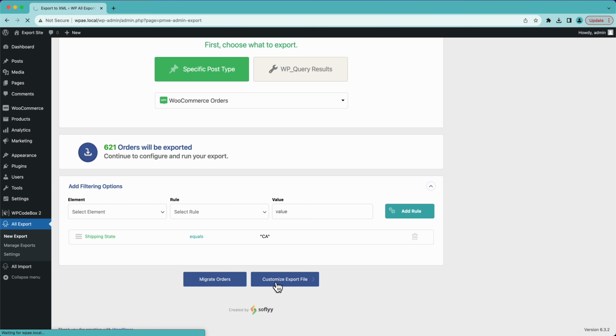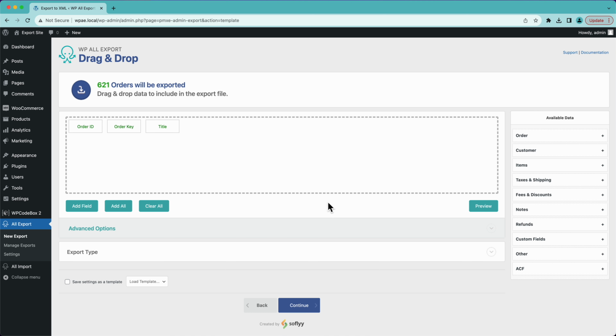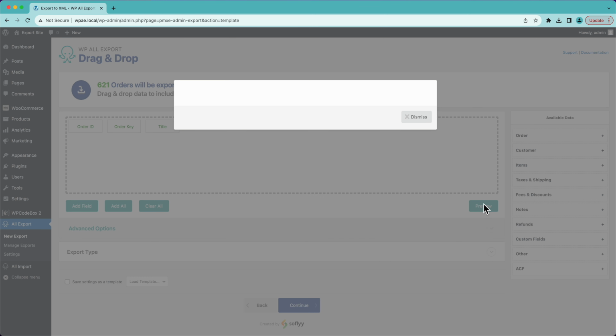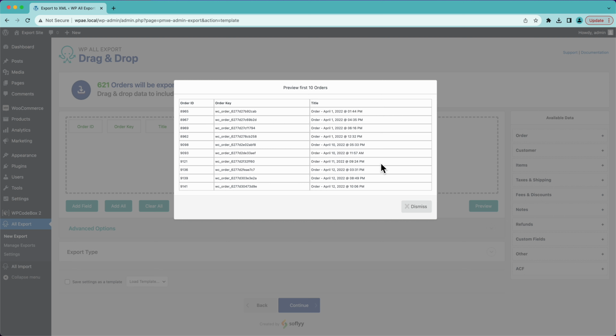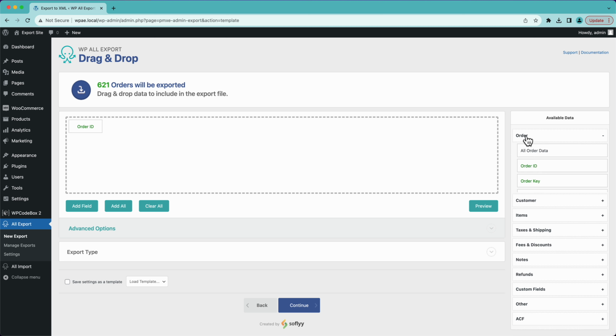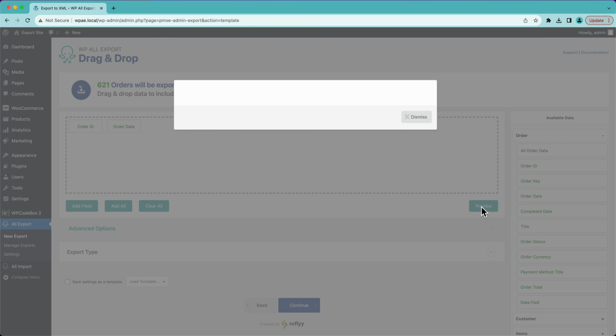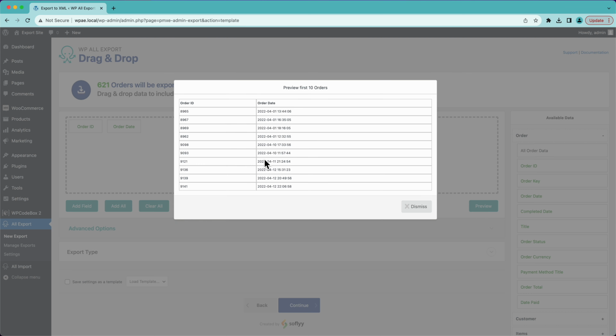So we'll click Customize Export File. And then here is where we set up our export file. This is what we get from the default, just the order ID, order key, and the title. I don't need the order key or the title, so I'll drag those out of the box. And then over here, I can drag and drop more data. So let's put in the order date. And there we go.